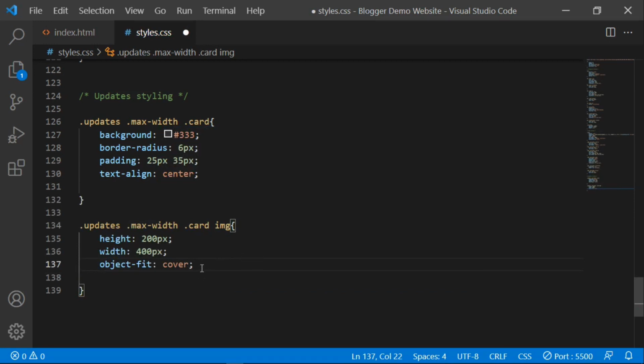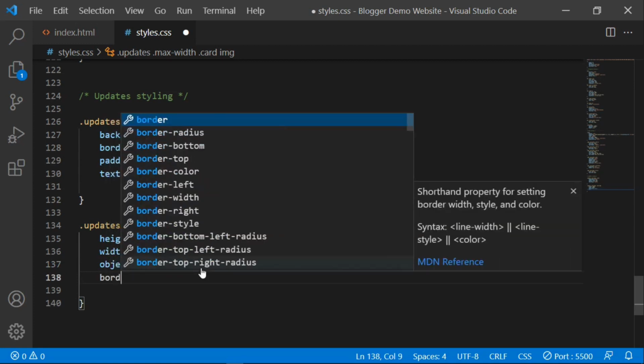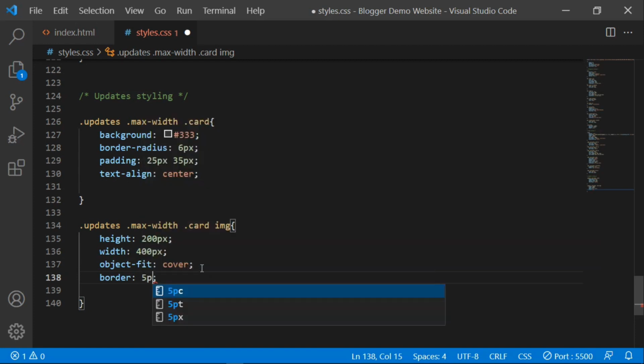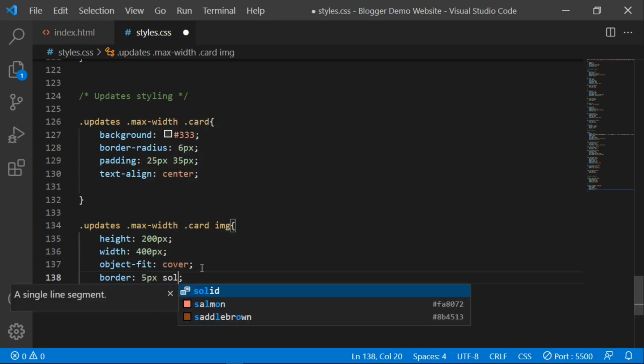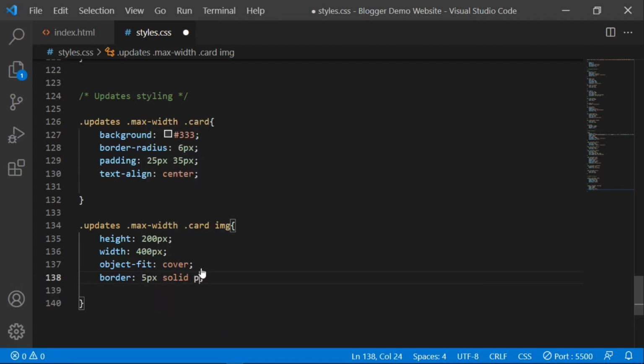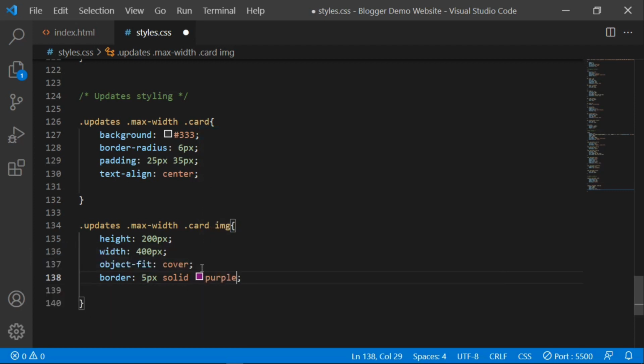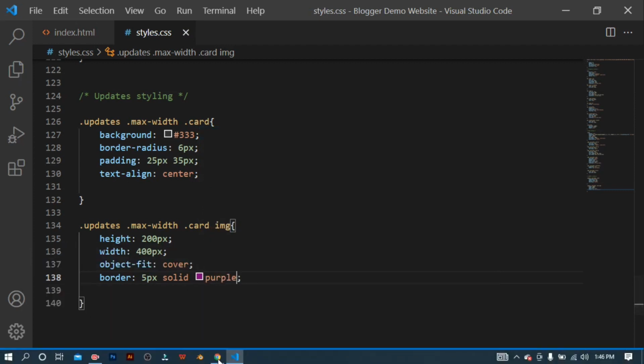And then let me give it a border. So a border, I'm going to give it purple. The color should be, let me give it 5 pixel, solid in purple. So this time I'm using purple. So let me save and see some changes.